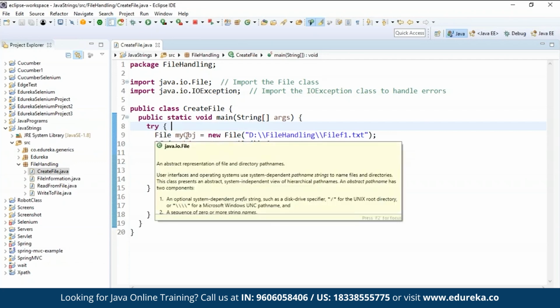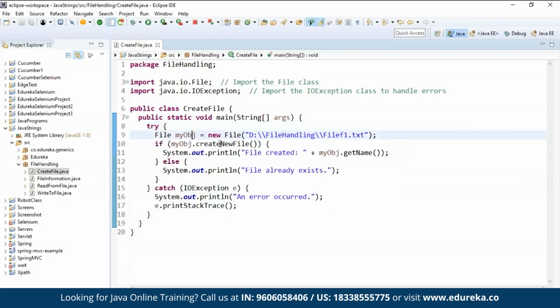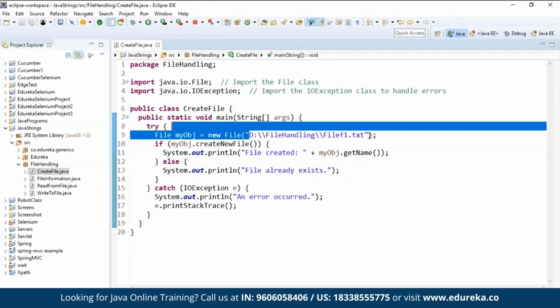So I have written File myObj is equal to, I'm creating a new file in the specified directory. If I don't give the path, if I just give the name of the file, that is file f1.txt, it will by default go and store this file in the location where my Eclipse workspace is. So I don't want to do that. I want to create a file in a specified file location, and that's the reason I'm giving this.